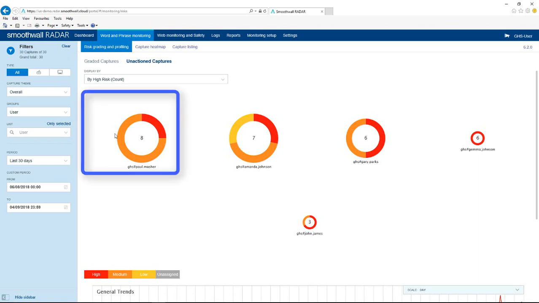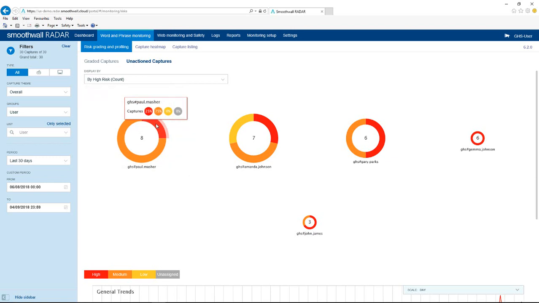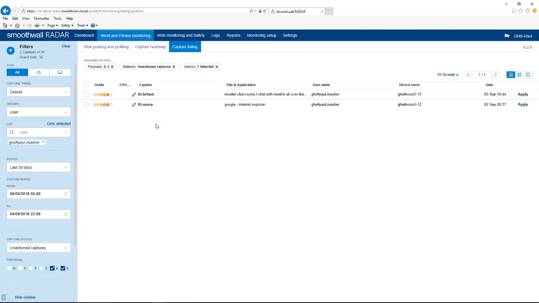Each donut represents a user that fulfills the criteria, and the colours will represent the amount of captures they have generated that fall into the low, medium or high categories. In this first example, data is being shown based on the total capture count. Clicking on the donut will display a capture list view for further examination.